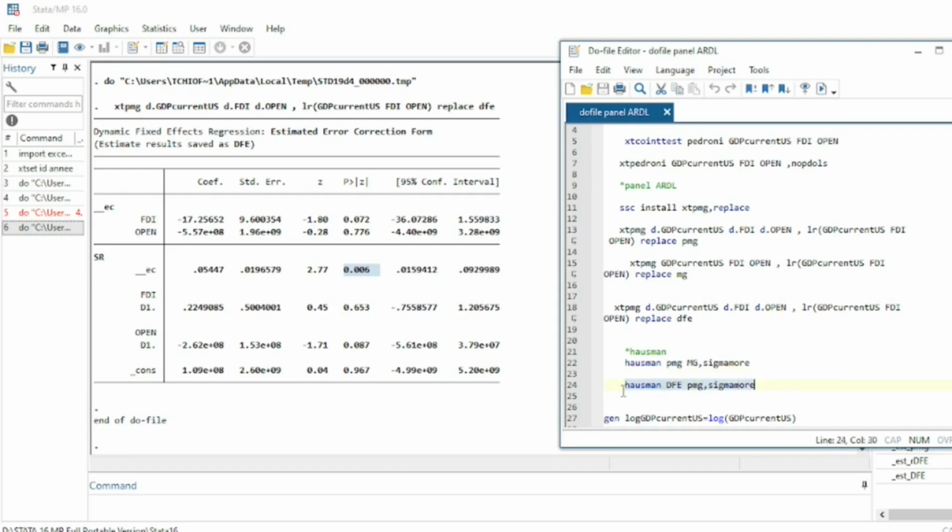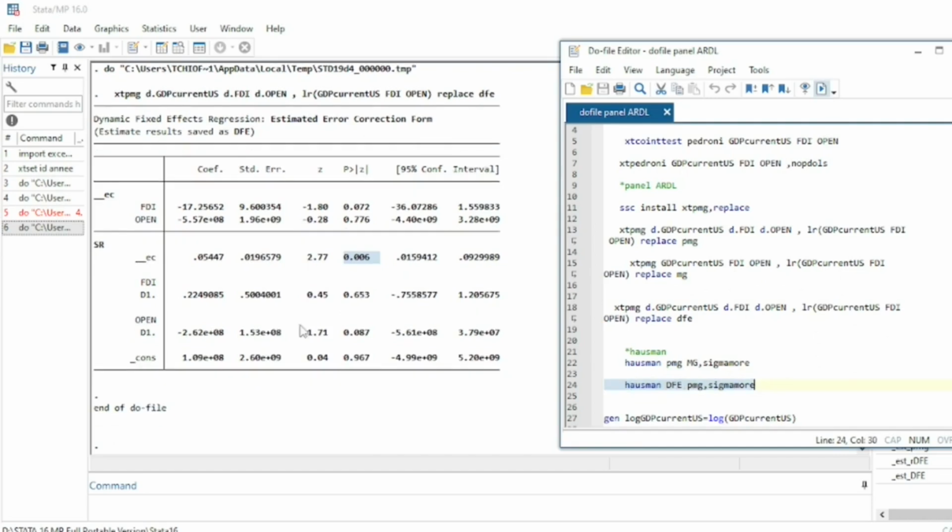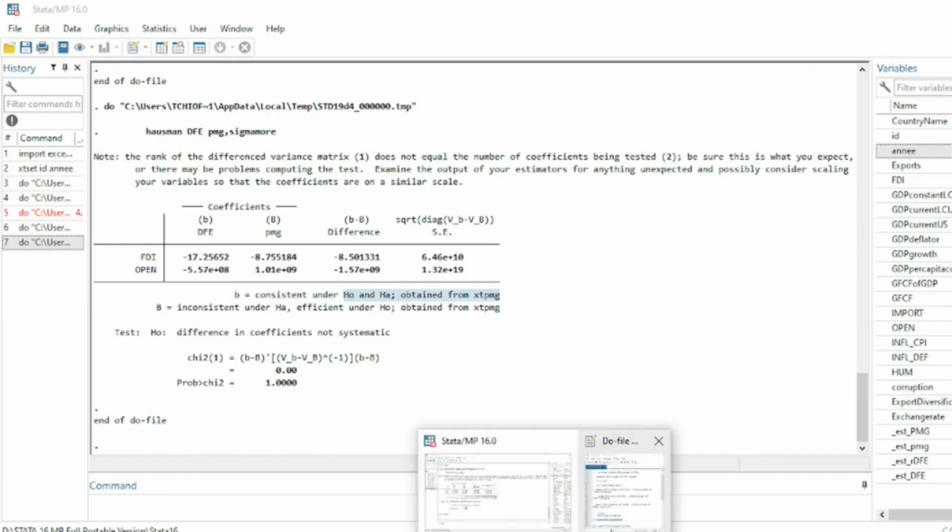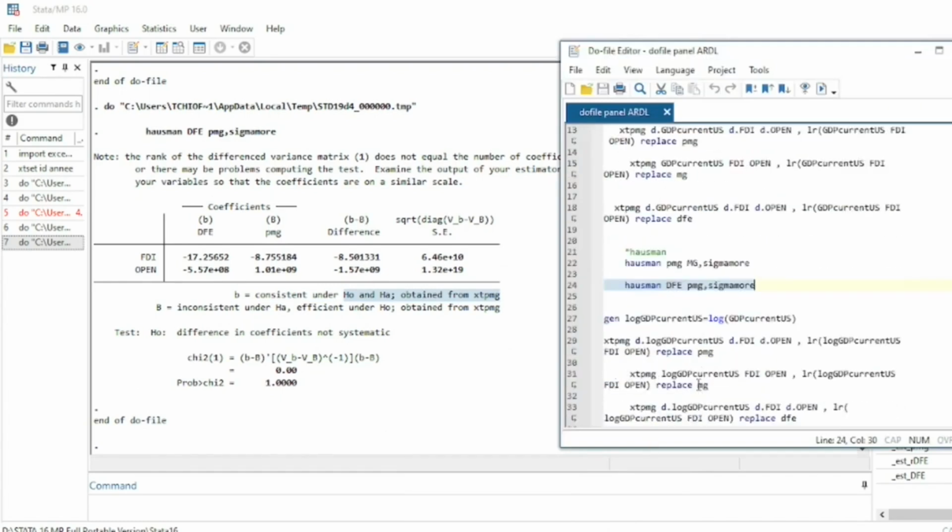So we write the Hausman test with dynamic fixed effects and pooled mean group, with sigmamore as the option here. We select our Hausman test and then run. The p-value of our Hausman test is more than 5%. So the model that is supposed to be the consistent one here is the dynamic fixed effects. We do not reject the null hypothesis, meaning that the coefficient that is consistent under the null hypothesis, the dynamic fixed effects coefficient, is accepted. We'll use the dynamic fixed effects in our interpretation as well.